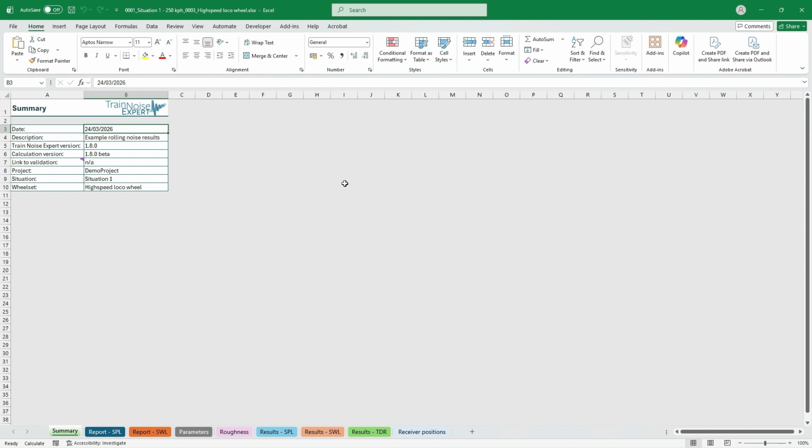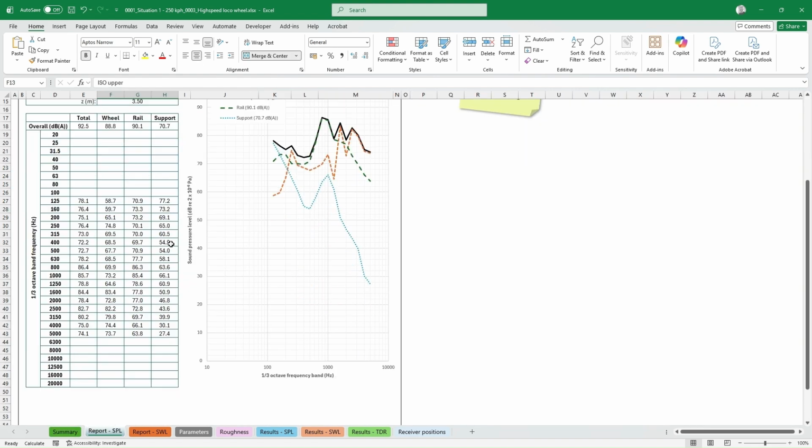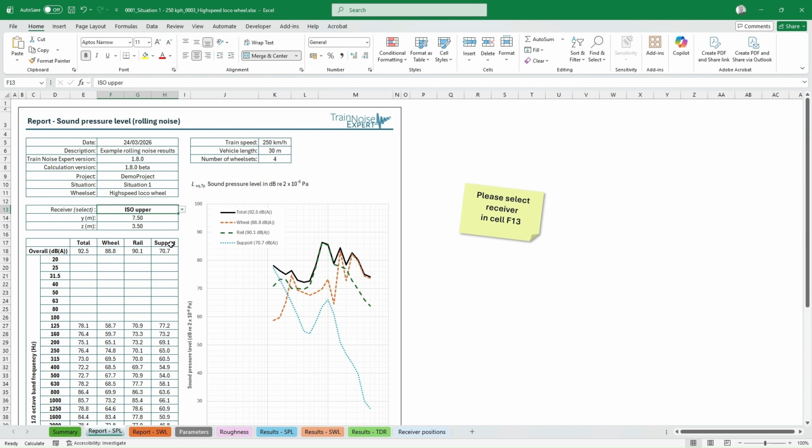So in the rolling noise file, you're going to get some basic details that are in a summary tab down here, which includes things like the date, the description, the calculation version, etc. You're also going to have some tabs down here. You're going to have one tab which is a report format for sound pressure level. Now in this one, you want to select which receiver you want to focus on, and it will give you a nice handy printable report with all the main information that you could be interested in looking at as an output from that rolling noise calculation.